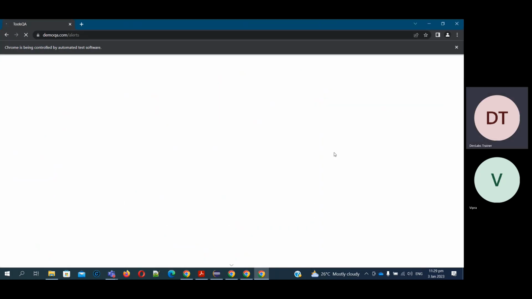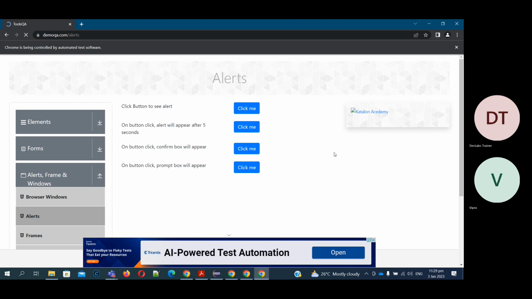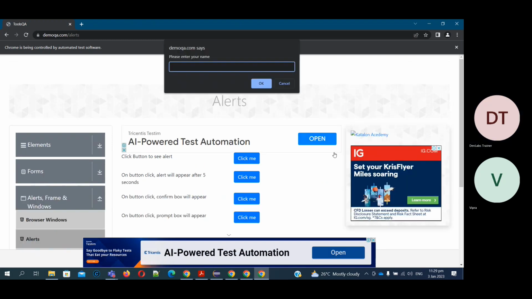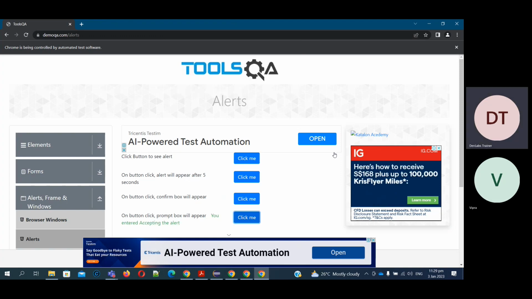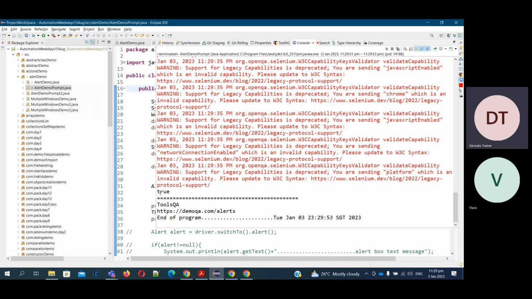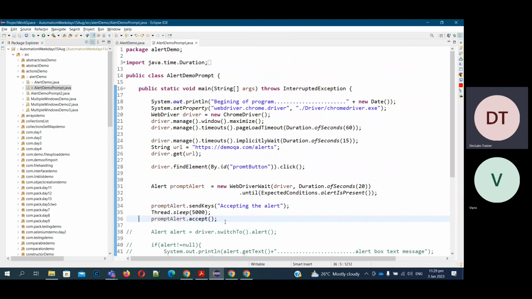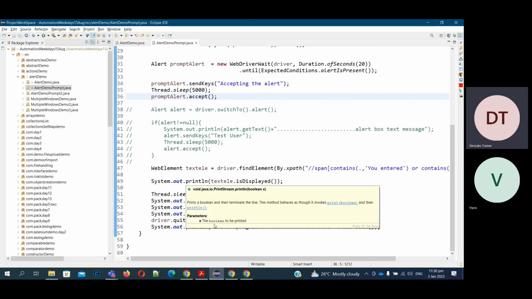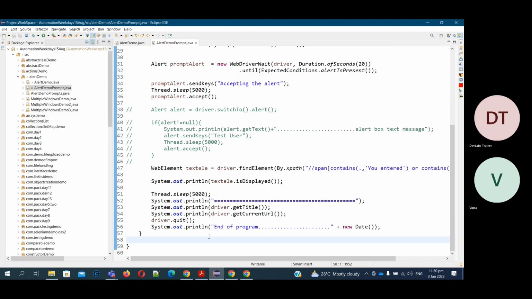It maximized, then opened the alert page. It will click on that button. Then it will type something, then click on OK button. It is appearing. You see here. OK button is clicked and then message is displayed and it is checking. Yeah, true. Is displayed is coming as true. You can see here, that message which contains you entered something is coming. So that's the only thing. So that's correct. So this is something about alert.